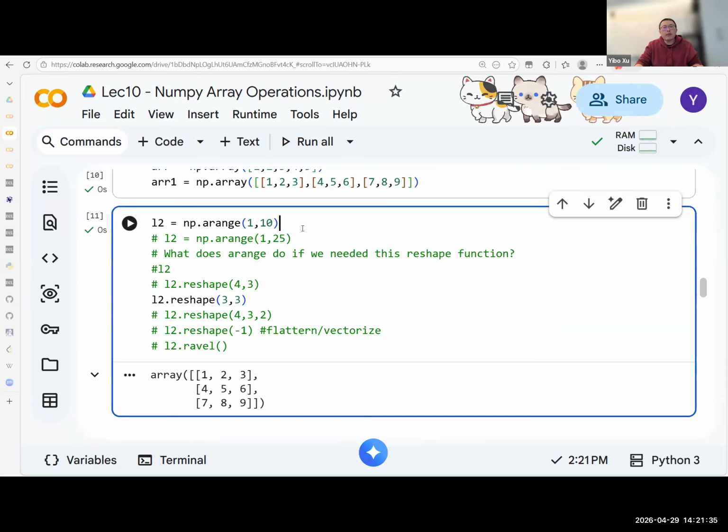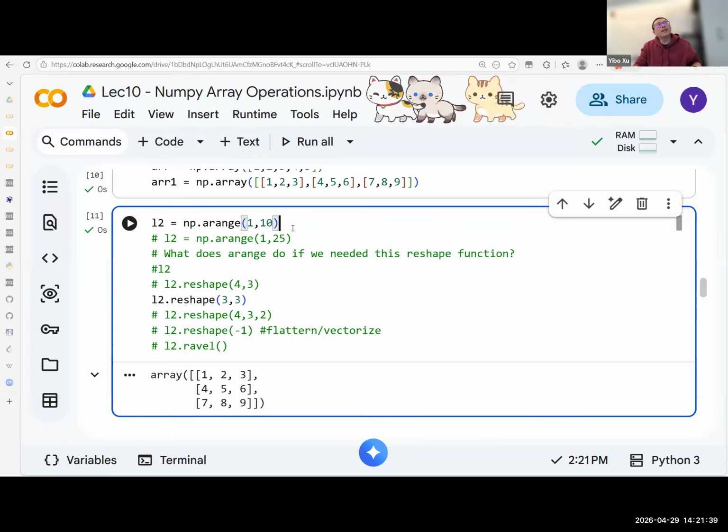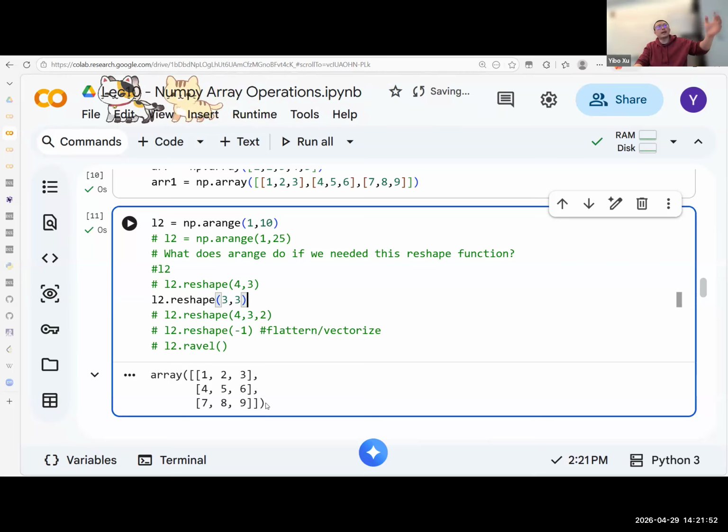Okay, we have a range from 1 through 10. That's actually 1 through 9. I can reshape to 3 by 3. So now it's a 3-row, 3-column matrix. Okay. So 1, 2, 3, 4, 5, 6, 7, 8, 9. This is the natural way of making it a matrix. Basically, for the first list, I'm going to fill it up, and then I'm going to do the second list, and then the third list. Okay, so that's the logic.